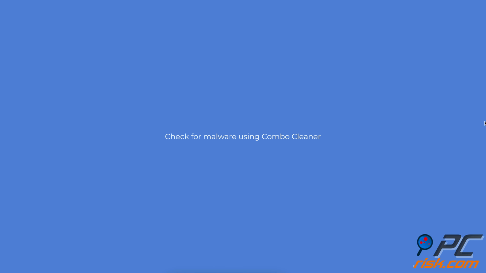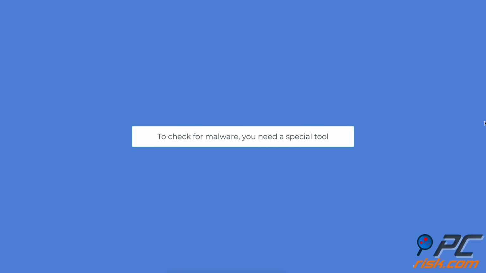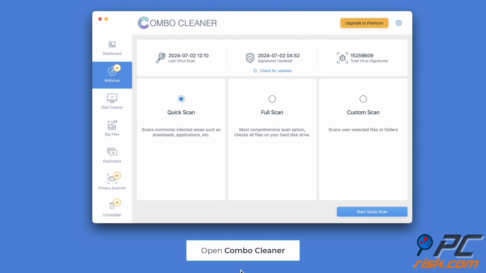Check for malware on your Mac. To check for malware, you need a special tool. We recommend using Combo Cleaner's Malware Scanner. Open Combo Cleaner. Click on the Antivirus tab in the Combo Cleaner app.